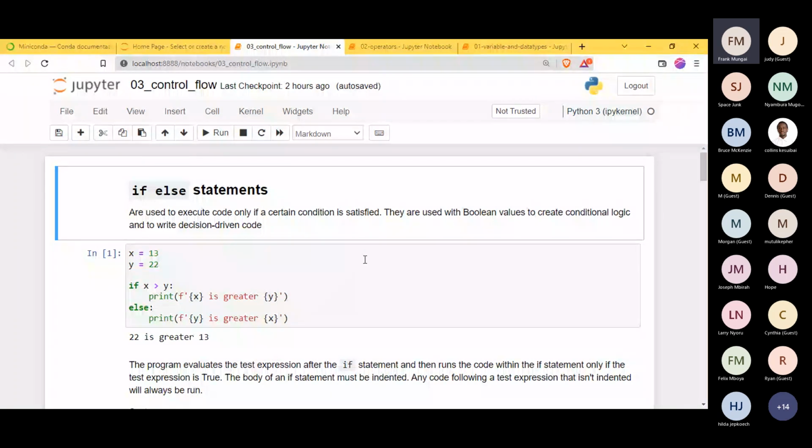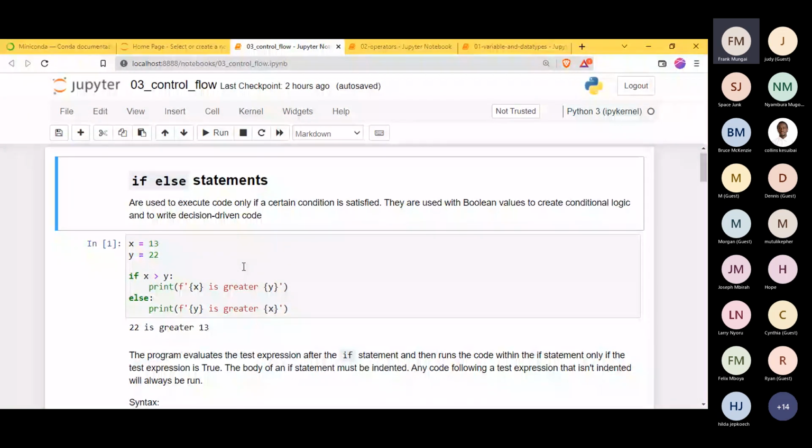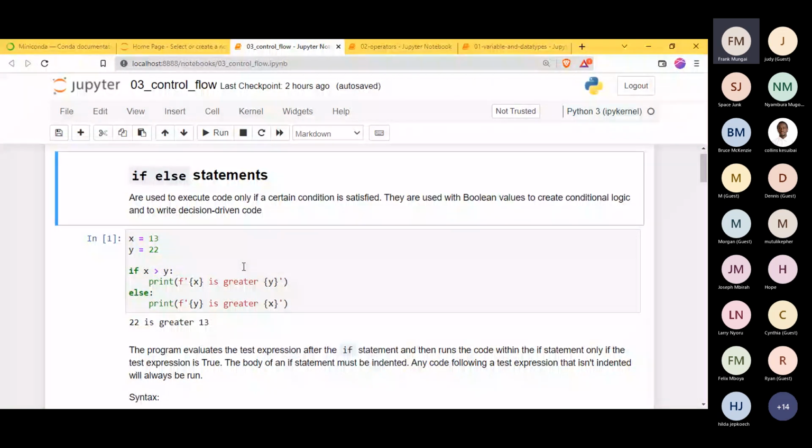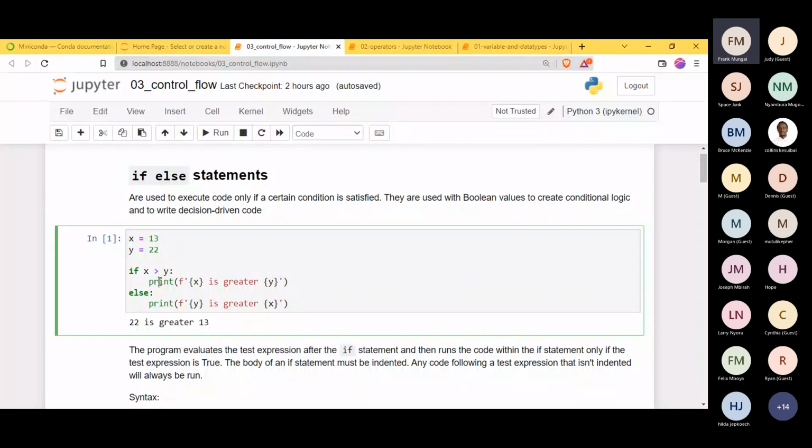The if-else statement is used to run code only if certain conditions are satisfied. This is basically a feature in Python and in many programming languages, and they're used together with Boolean values to create conditional logic and to write decision-driven code. So here we have the first cell, where I'm creating two variables, x and y, and I'm assigning some values to them.